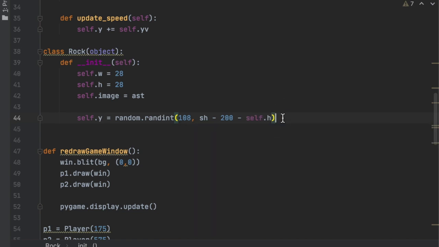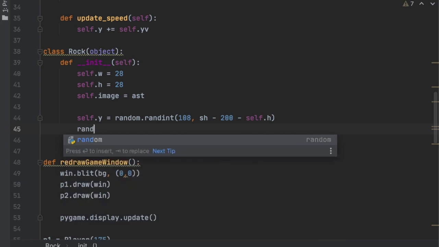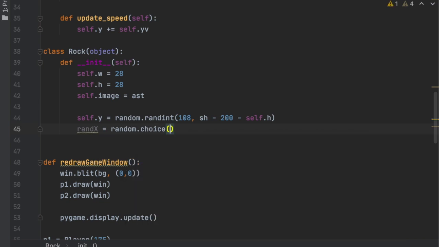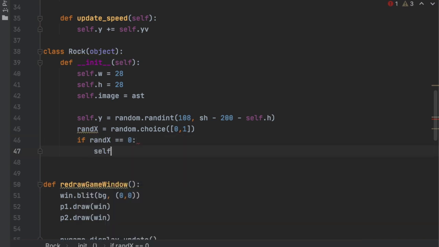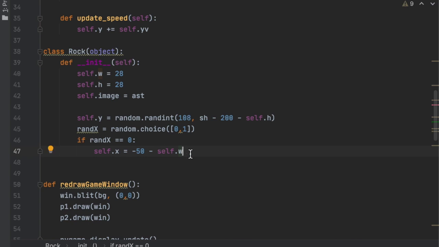So now that we have the Y position selected, we're going to go ahead and create a small temporary dummy variable called randx, and we'll set this equal to just one of two values. We'll say random.choice. We're going to throw in a square bracket in here and say 0, 1. So it's going to pick either 0 or 1, and if it's 0, then the asteroid will come from the left side of the screen, and if it's 1, the asteroid will come from the right side of the screen. So we will say if randx is equal to 0, then we want to set the x position equal to negative 50 pixels minus self dot width, which is looking good.